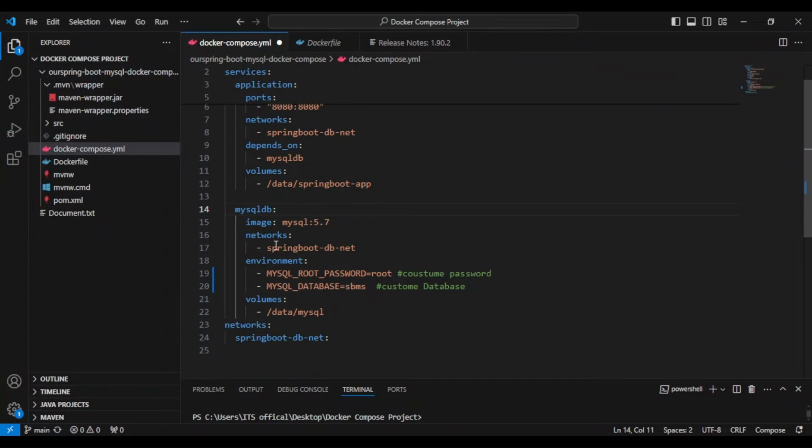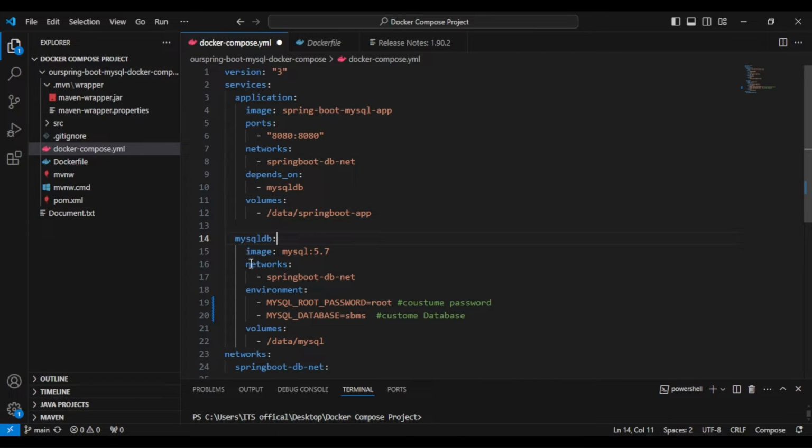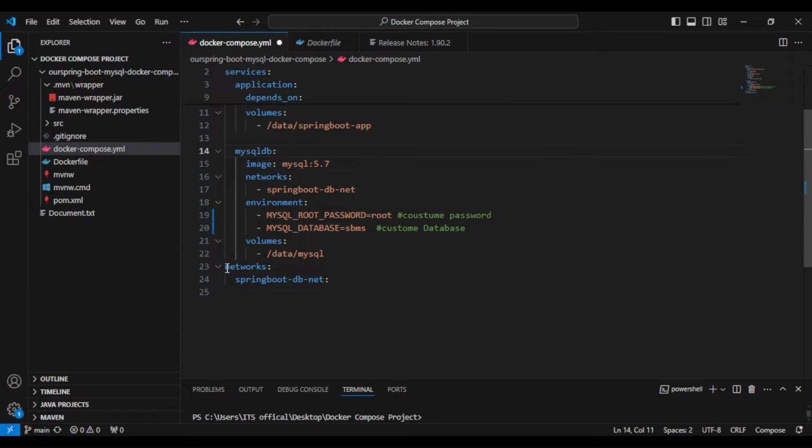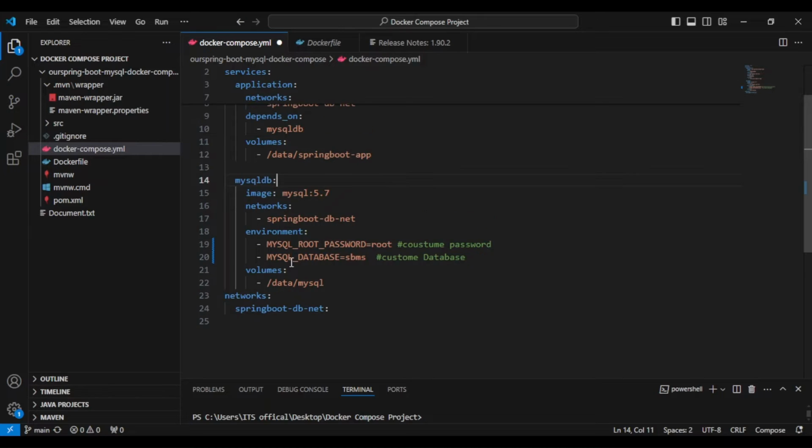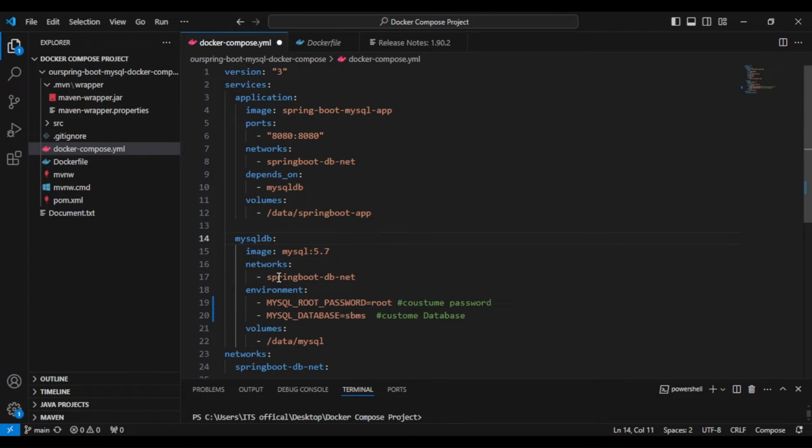Then we are setting one network for our application container and our MySQL database container. In order for the application to communicate with the database, you have to keep all the containers in one network. So we are specifying one network in the network tab, right? There we are specifying springboot.db.net. This we are going to add to our database container and our application container, the same name.